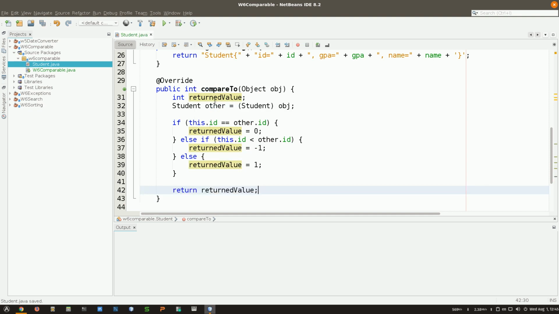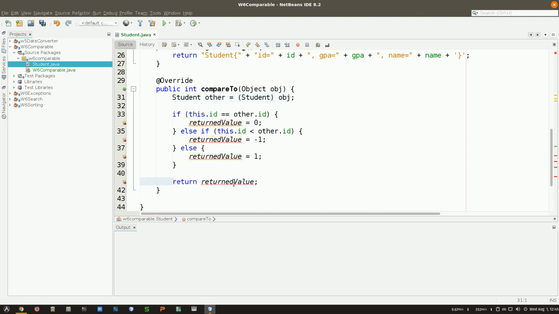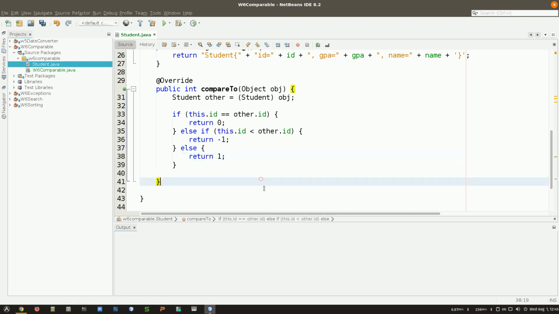Can I do it better? Well, yes, I can just remove this and just return directly. So either I return 0 or return -1 or return 1. So I'm always returning one of these things. Either it's 0, -1, or 1. But now doing this, I can have an array of different students, and then I can compare between them. I know which one is smaller, which one is bigger. And this is what I'm going to do now.